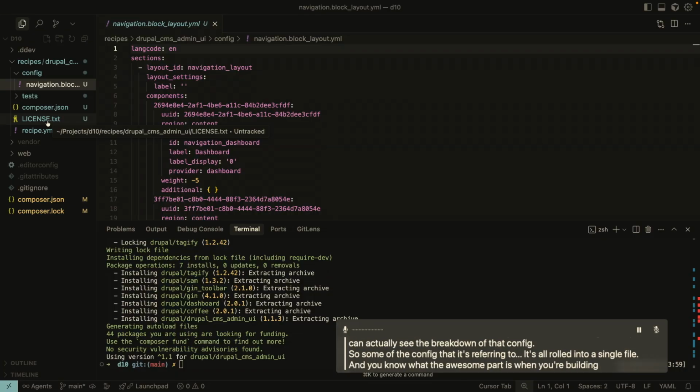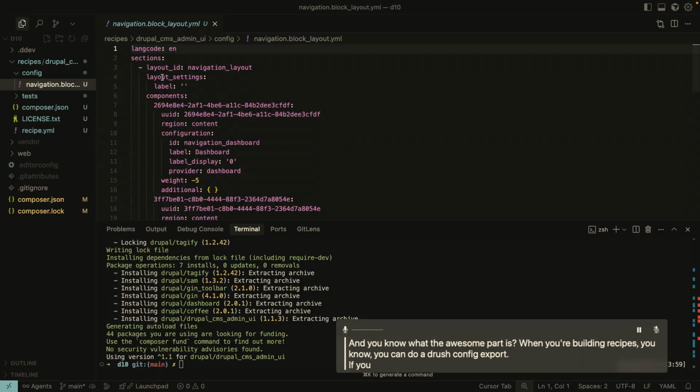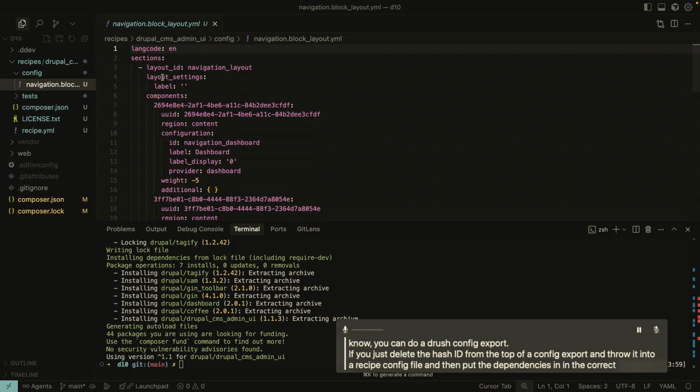When you're building recipes, you can do a drush config export. If you just delete the hash ID from the top of a config export and throw it into a recipe config file and then put the dependencies in the correct format, because it's all just YAML, right? That becomes configuration that will import as a part of your recipe.